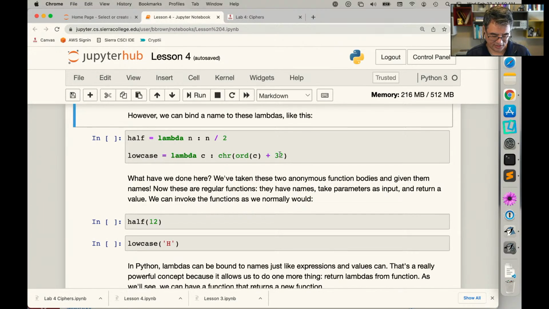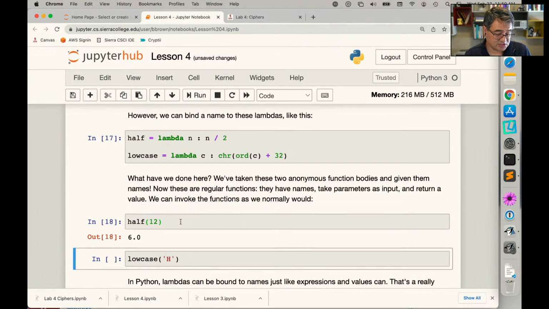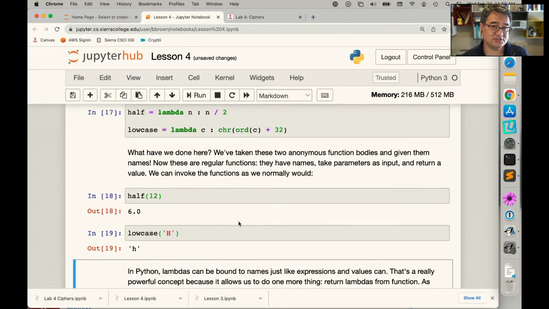Okay, so now that we have assigned these two lambda functions to these names, we can just invoke them as though they're regular functions. Right? There's nothing different here. We're just typing in the name of the function, and in parentheses we put in the inputs, and it returns a value to us. So the question is, what's the point? What's the point of a lambda function instead of a regular function or method?